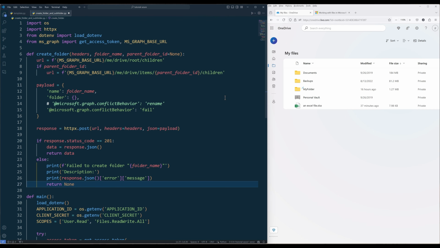Now in case the folder name already exists, we can use the Microsoft Graph conflict behavior property to define how we want to address the scenario. In this case, I'm going to return an error message if the file name already exists. To create the folder, make a post request. If response returns with status code 201, that means the API call is successful, and return as a drive item object.